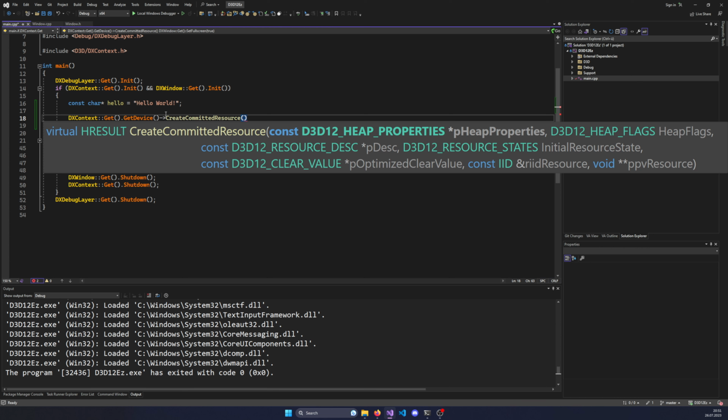Now, the first 2 are related to the heap. Since we are creating a committed resource, DirectX 12 needs to manage the heap creation on its own, and also needs to know onto which kind of heap it shall put it, with all of these optimizations that are available. If you are creating the heap beforehand, you don't need to deal with heap properties or heap flags. However, since we are creating a committed resource, we still need to tell DirectX 12 what kind of heap it shall place that on.